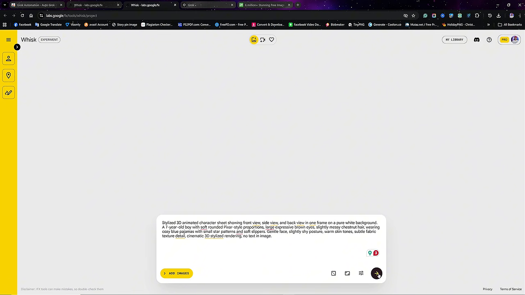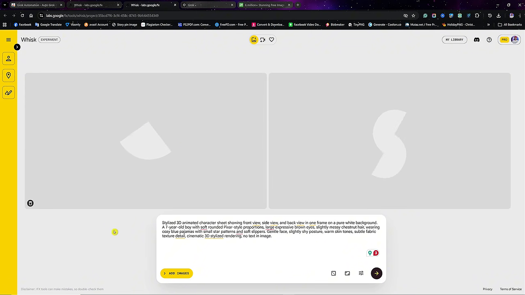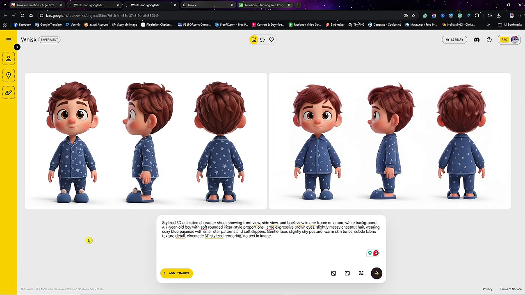You just simply click on enter or generate, and it's going to take a couple of seconds to generate the image or character sheet, and it's going to give you a couple of versions to choose from. So we just wait for it. And as you can see, looking amazing so far. We have a couple of images to choose from.